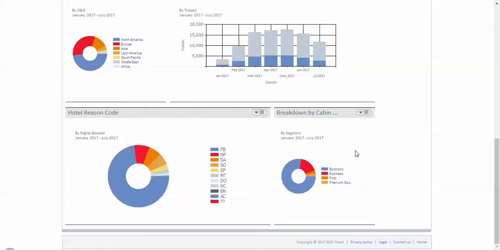Finally, I can see air segments broken down by cabin class. Again, hovering over, I get the value. I can also click to see a list of travelers who are booking in first class or any other class.